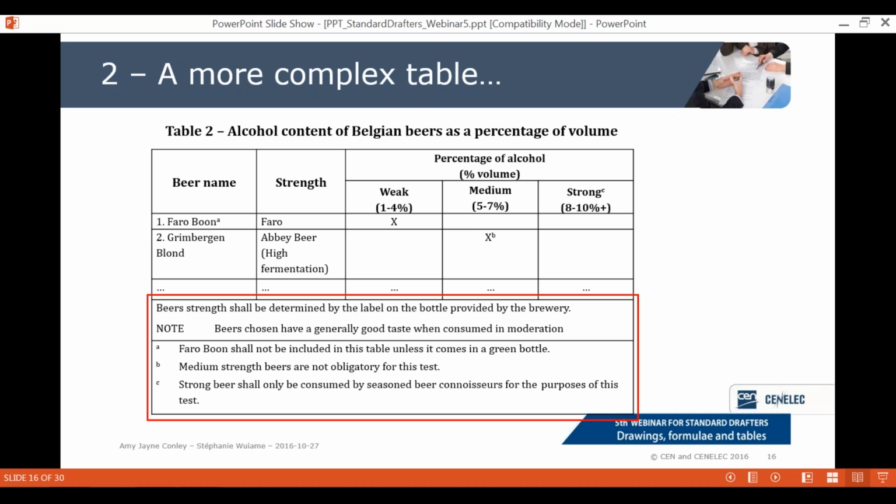Beneath that, we have a note which, like in-text notes, cannot have any requirements or recommendations, but they're numbered according to the table, so that there, if there was more than one note, would be note 1. Underneath that would be note 2, note 3, and so on. Beneath that, in a separate cell, there are footnotes. Now, footnotes don't matter if they have requirements or not. So to show you, we have examples of both. Footnote A is a requirement, so Farabun shall not be included in this table. And footnote B is not a requirement. Medium strength beers are not obligatory.